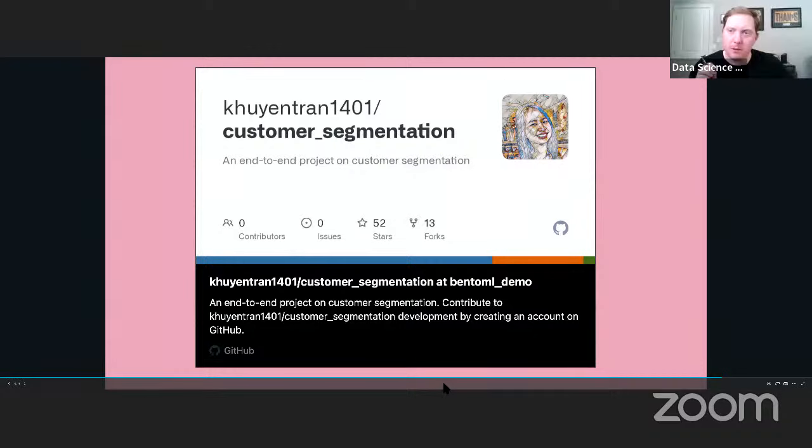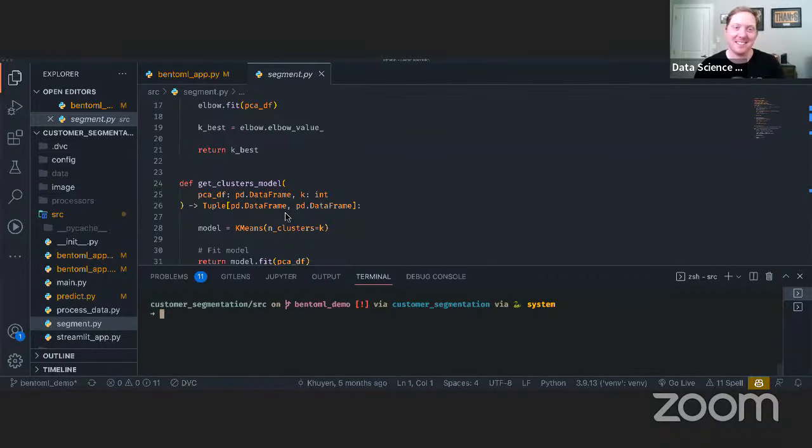Quinn, can I interrupt you for a minute? Yes. Are you sharing the correct screen right now? Or are we supposed to be looking at something else? We're seeing your customer segmentation slide and end-to-end project on customer segmentation. Okay, do you see my VS Code? No. No? Okay, let me share again. And thank you to the person in the chat who mentioned that. So sorry for that. Do you see this one now? There it is. That looks better.